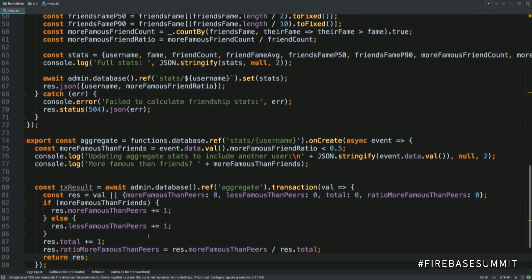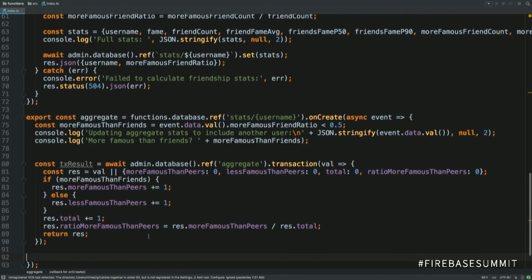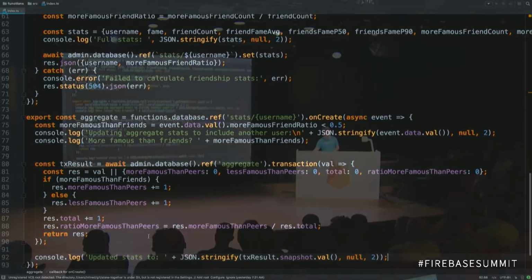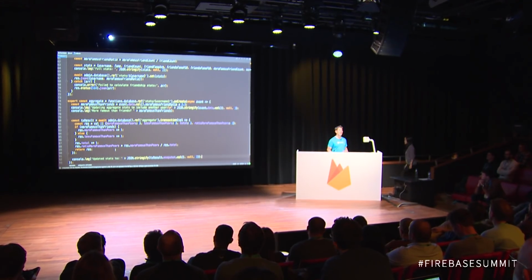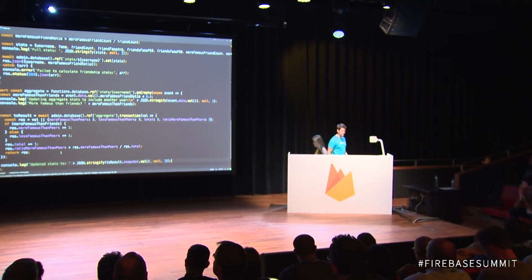We'll either update the more famous than peers count or the less famous than peers count. Always update the total and always calculate the new ratio. And just to make things mildly more interesting, we will log what the new stats are. So now we have our completed HTTP and database function. And we're going to hand it back to Lauren to show you how you can actually test this even outside of production. Great, thank you, Thomas.